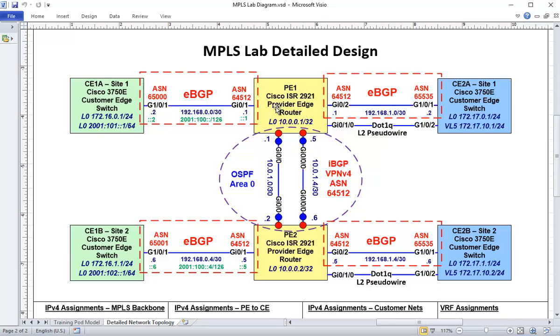Then we'll build up IP addresses on the interfaces, and we'll also set up routing to the customer. We're going to do this for customer 1 site 1, customer 1 site 2, and also for customer 2 site 1 and customer 2 site 2. So let's go to the command line. We'll start working here on PE1.